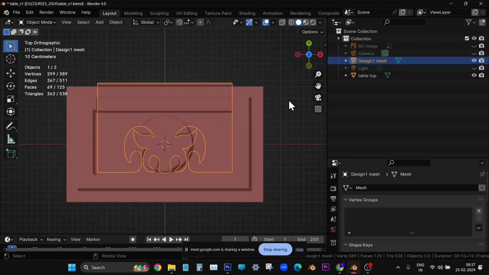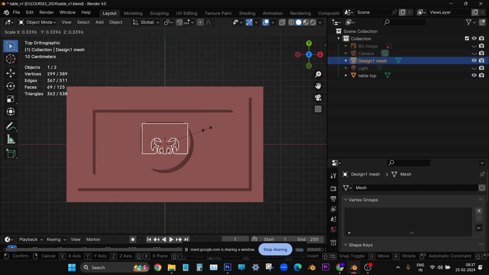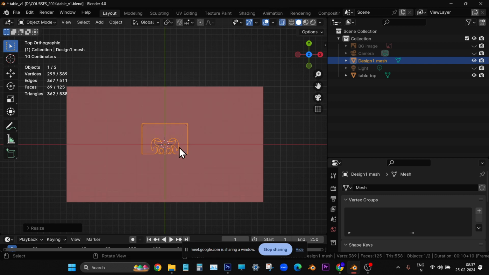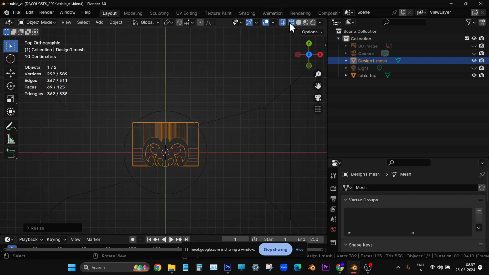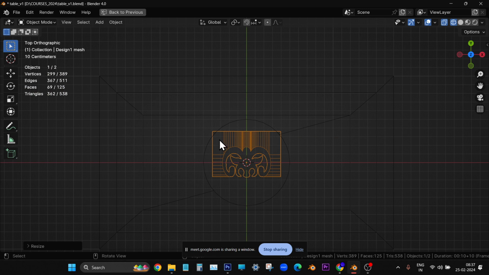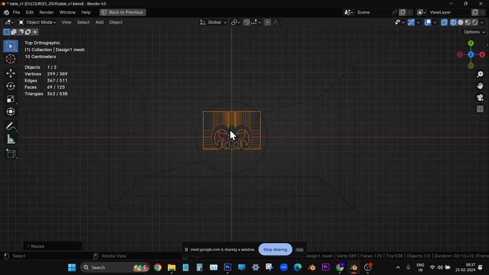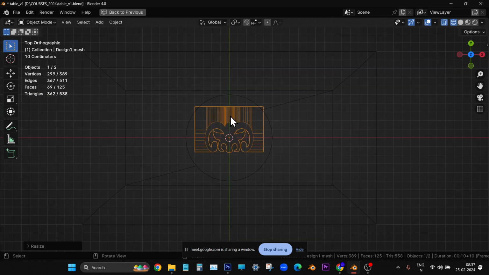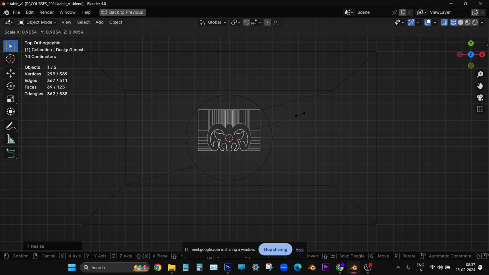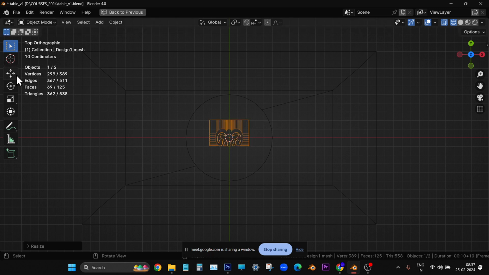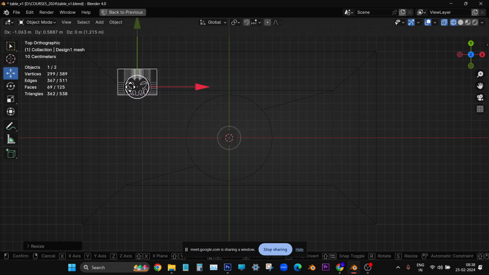Now we have to scale this guy to fit inside the cavity. For this I have to keep it in X-ray mode so that it will be clear for me. And now little more I can scale down. I'll keep it here. So this is where I want to fit this guy into.